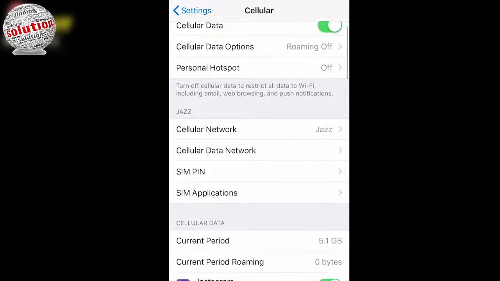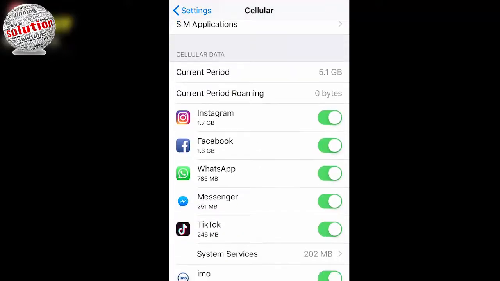Next, scroll down to view the Cellular Data Usage section. You will see two options listed below the heading: Current Period, which reflects all data used since you last cleared your data usage statistics, and Current Period Roaming, which shows data usage for areas in which your phone was not covered by the carrier, for example, international travel.